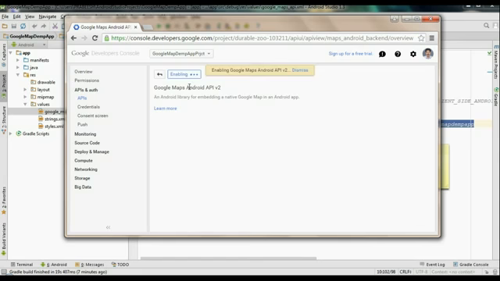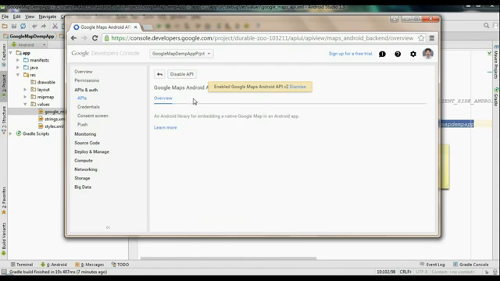So click this button, enable API. Now the Google Map API is enabled for the project. Now you can copy the API key from credentials and put it in your Android application.